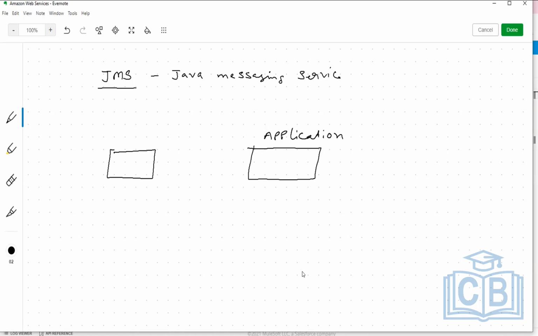One thing is you want to make the communication asynchronous. Synchronous means request and response on one thread. Asynchronous means request on one thread and response on another thread. Let me give one scenario from my project.